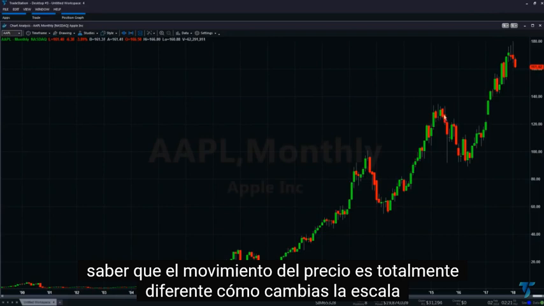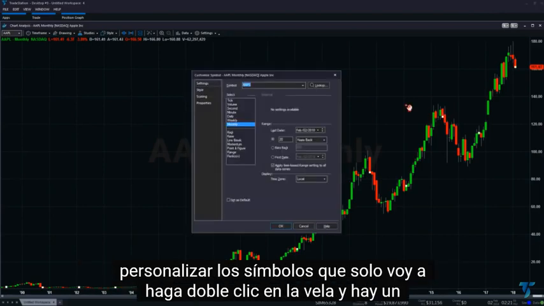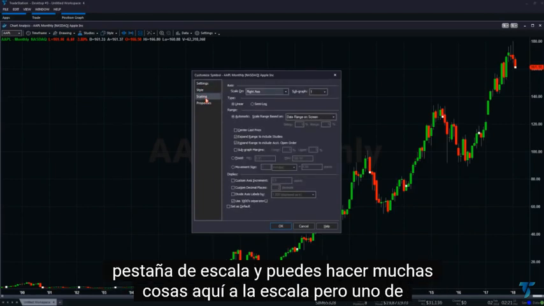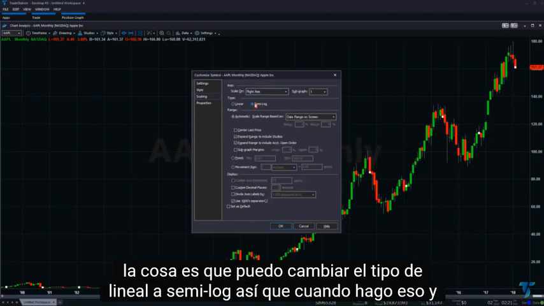How do you change the scale here? I'm going to format the symbol or customize the symbol. So I'm just going to double click on the candle. And there's a scaling tab. And you can do a lot of things here to the scaling. But one of the things is I can change the type from linear to semi-log.